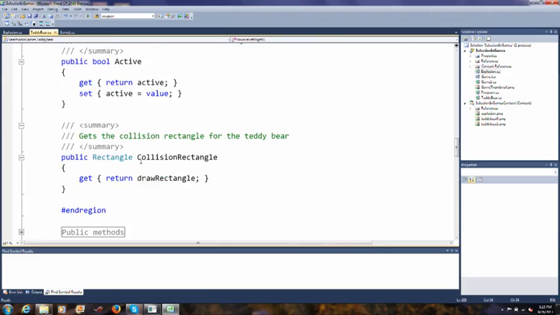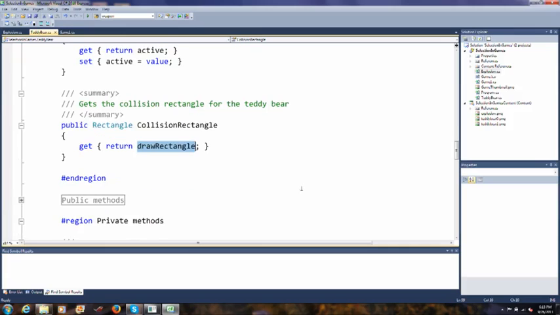a collision rectangle object. And notice that the property is called collision rectangle even though we're just providing the draw rectangle. Why? Because it's really going to be used for collisions outside of this class. And we can call this property anything we want. And in fact, we could calculate this property in here every time if we wanted to.